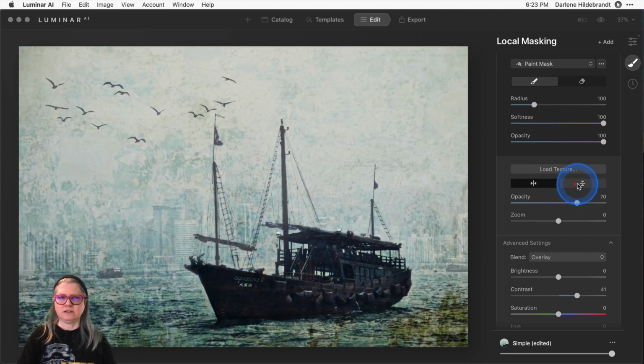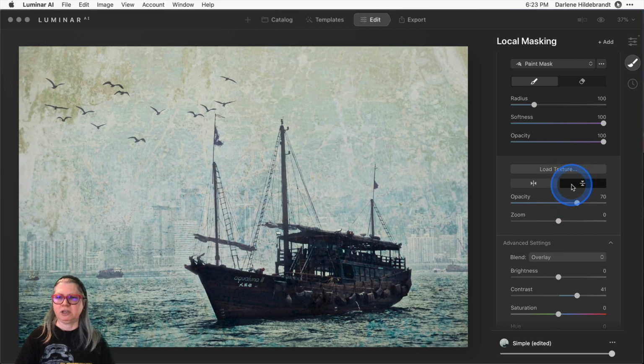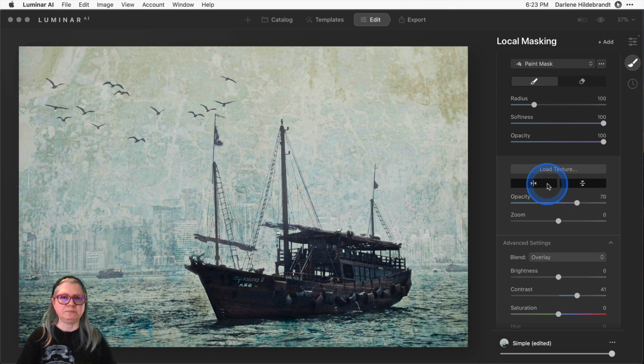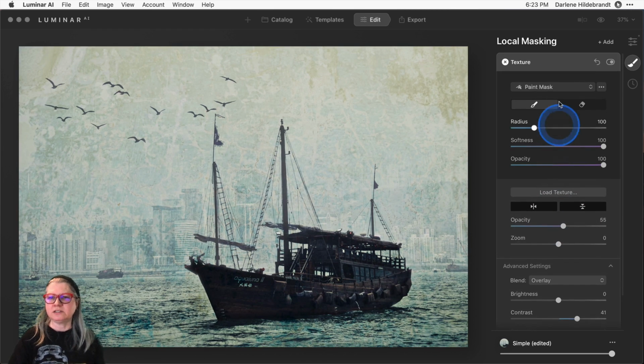I kind of liked the dark spot in the bottom left corner, like the water is sort of stained, but you might decide that you like it up here in the sky and go with that. Lower the opacity a little bit. And I'm just going to do a quick mask, and you'll notice that this texture tool comes with the mask tool already open for you to apply, because Luminar AI kind of makes the assumption that you're going to want to remove this texture from certain areas.